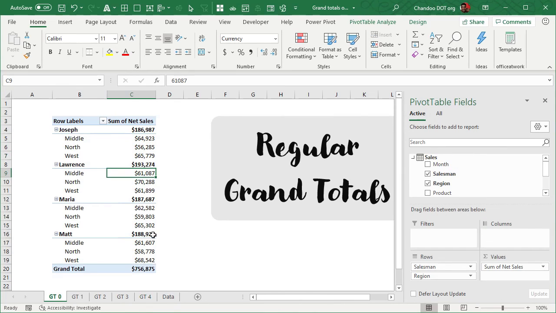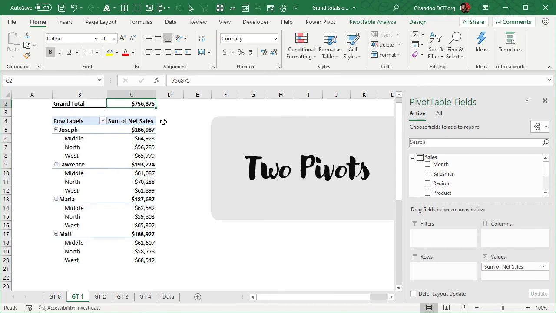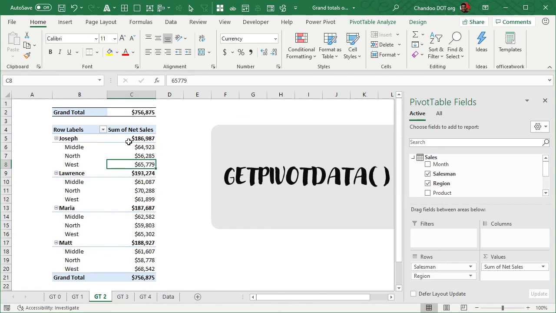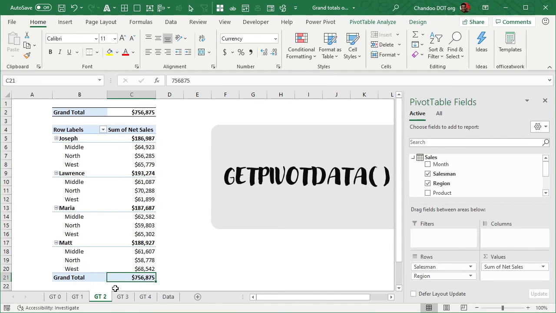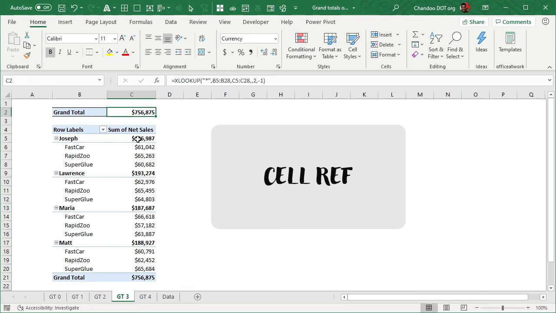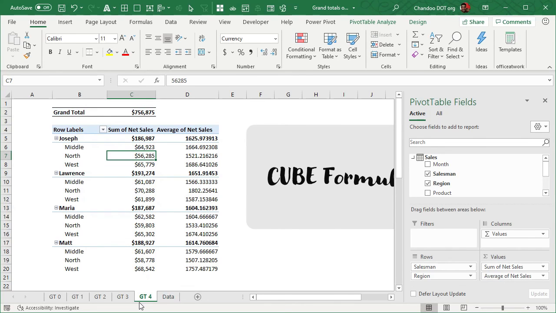So just to do a quick recap, with regular pivot tables, you can't get the grand total on top. The first method is to use two pivot tables, so that you make a copy of the pivot table, put it on the top, and just have the grand total in there, and apply some hidden rows and formatting to get what you want. The second method is to use GETPIVOTDATA. This will only work if the grand total is displayed on the main pivot table. The third one is to use a regular formula or cell reference to get the answer. And the fourth method is to use cube formulas to get what you want. So that's it in a nutshell.